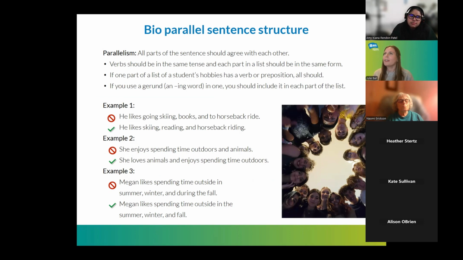So for example, one: he likes going skiing, books, and to horseback ride. Reading back, that doesn't sound right, right? He likes skiing, reading, and horseback riding. She enjoys spending time outdoors and animals. Instead, that should be she loves animals and enjoys spending time outdoors. Megan likes spending time outside in summer, winter, and during the fall. Instead, that should be Megan likes spending time outside in the summer, winter, and fall. So just as you read it back, think how someone first approaching this bio, first approaching this student, would read it.